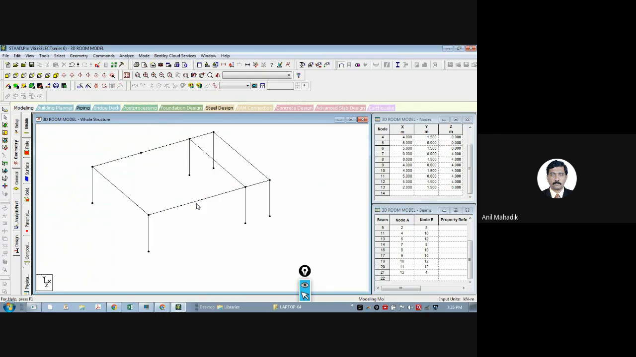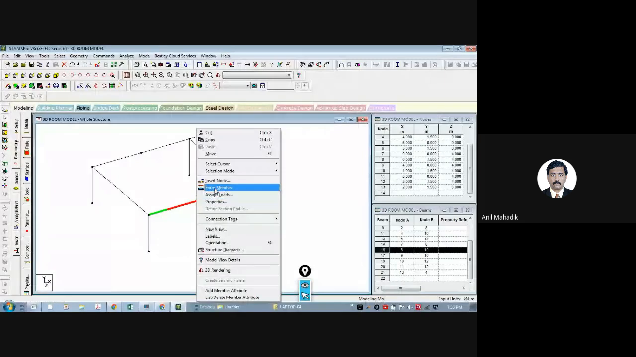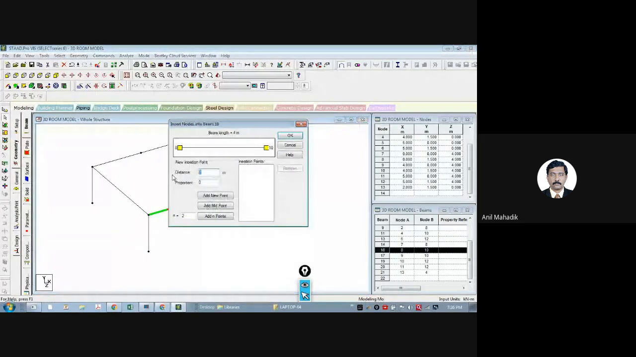Similarly here, click on this beam, right click, insert node at a distance 2 meters. So 2 meter, add new point.